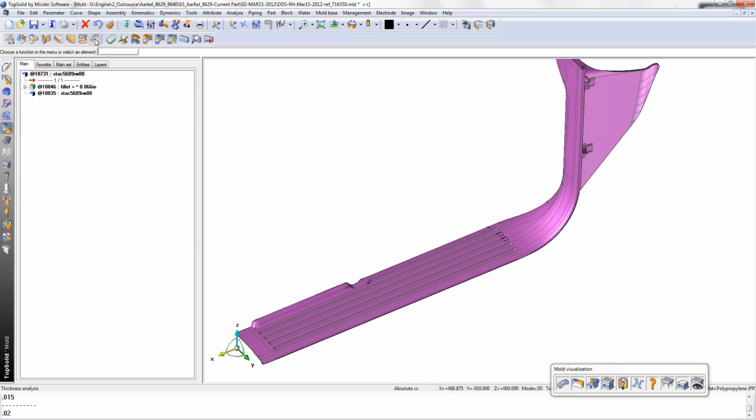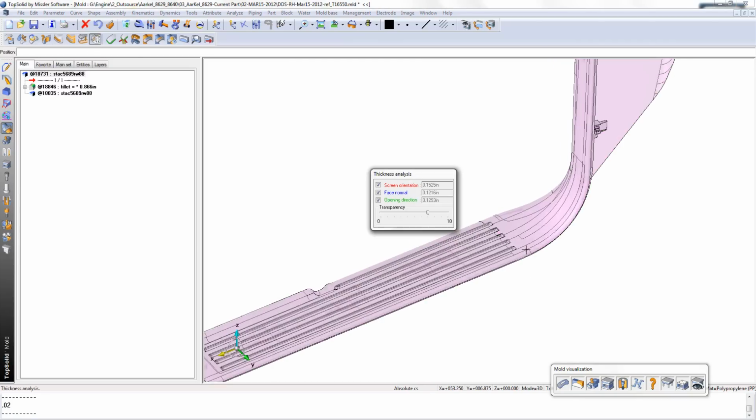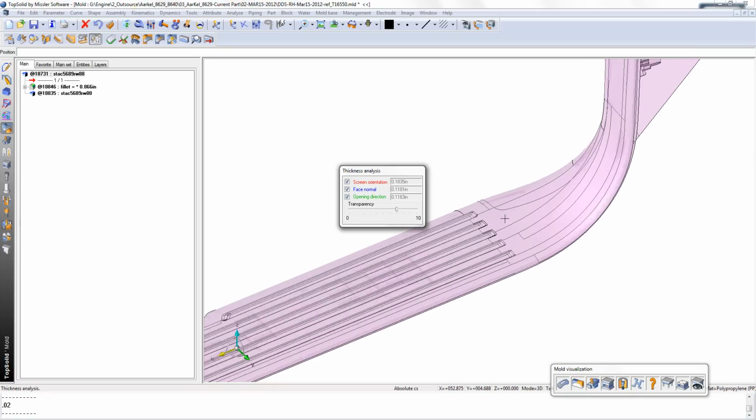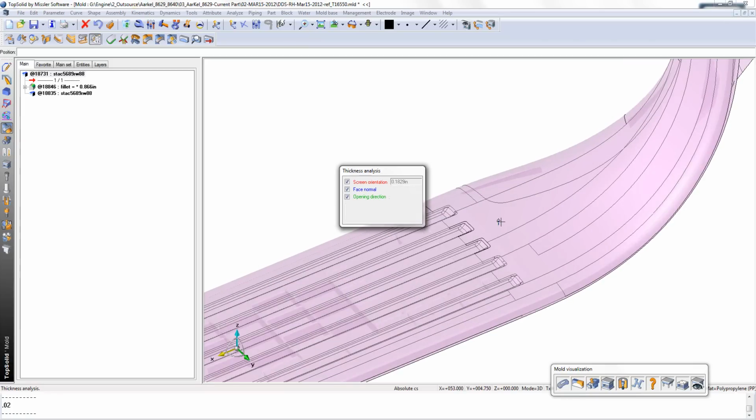So I've got some tools to analyze wall thickness and some other feasibility tools inside of TopSolid. I'll select my part, and then I've got three options as far as what it's giving me. It's asking me what's your screen orientation, wall thickness, what's your face normal, which is the one we're going to be looking at in this case, and then what's the opening direction for the decided die draw vector that I chose for this part. So we're looking at the middle one here, the blue. I can uncheck the other ones if I don't want it to analyze, but just for demonstration I'll show you.